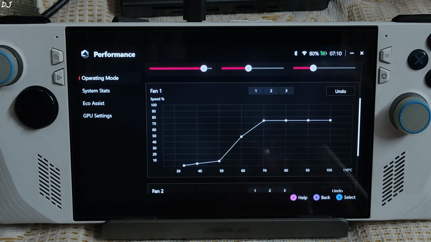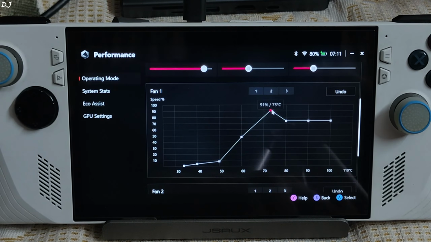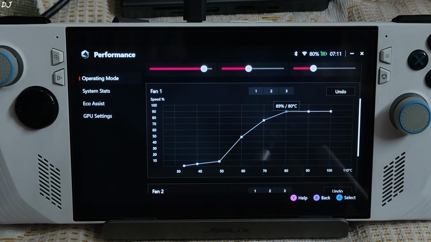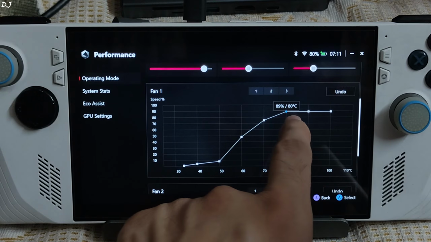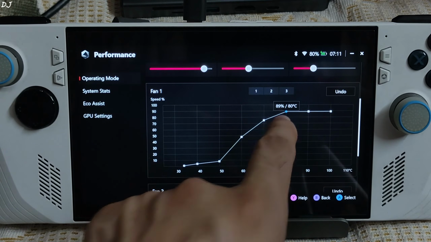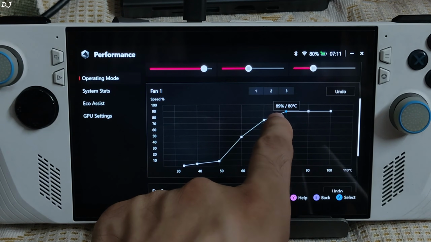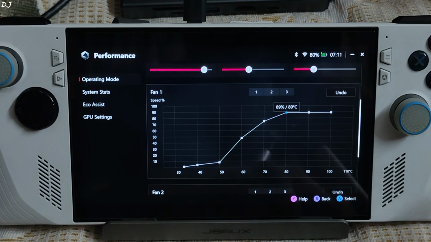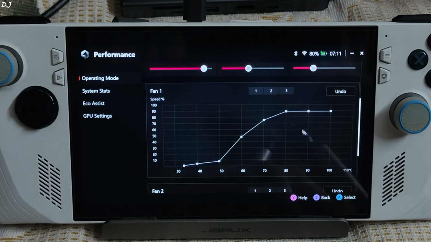It's very easy to adjust the fan curve. Just press and hold any of these white squares and then place them wherever you want, like this. Now if you place the mouse pointer at any of these squares, it's going to highlight the fan speed at a specific temperature value. For example, here the fan speed will be 89% when the APU temperature hits 80 degrees Celsius.